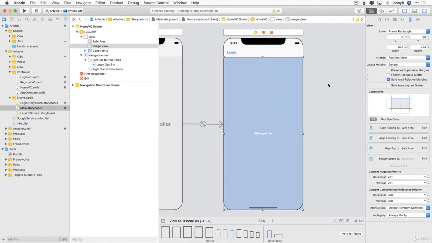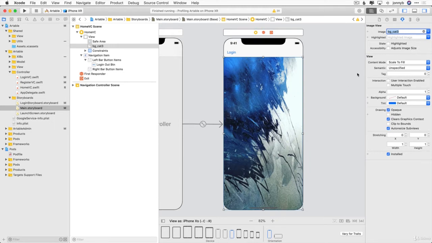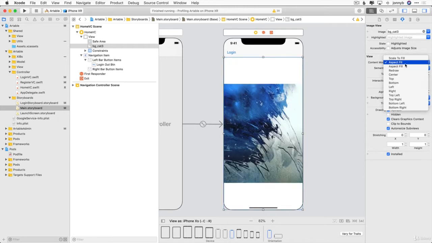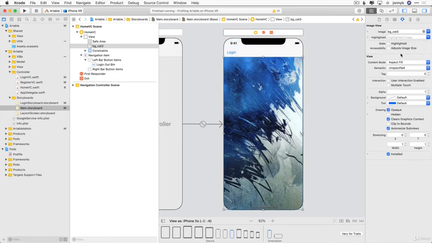And the image that we want to use for this is called, let's see here, is it BG Cat 3? Okay, so cat stands for category, and that is our image right there. And we want it to be aspect fill. And you can kind of experiment with how you want it to be. You could do aspect fill, aspect fit. I guess aspect fit doesn't really work. Maybe center. You can find kind of the location of the image that you think looks the best. I'm going to go with aspect fill.